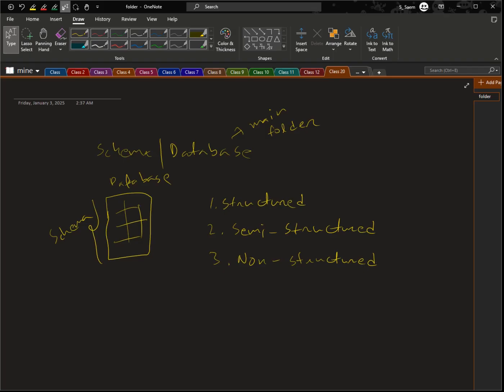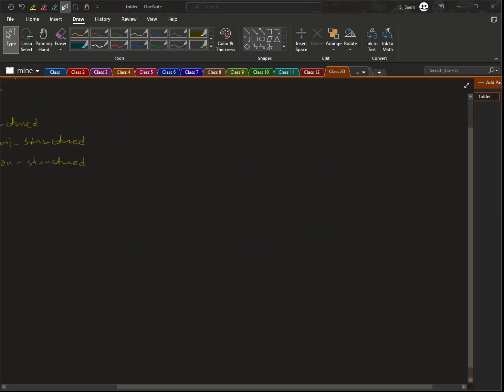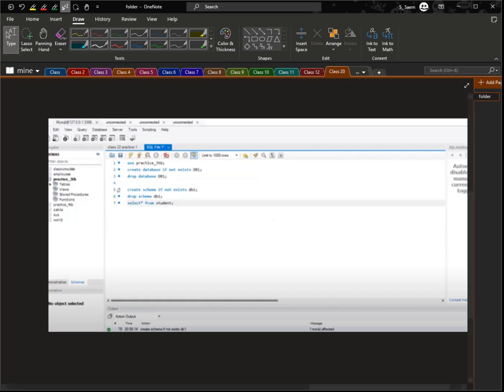Now let's use an example. Here we can use the database, use practice database, then create database if not exists. This command creates a database named db1, and you can refresh to check its creation. And dropping a database, like database db1 which we have created, will drop the database. It deletes the database, so always be cautious when using the drop function.